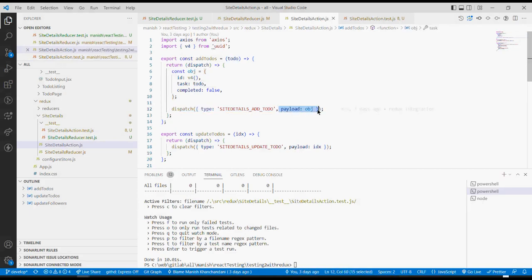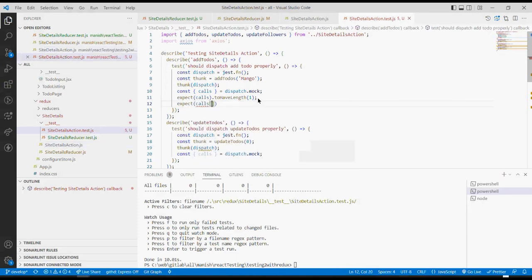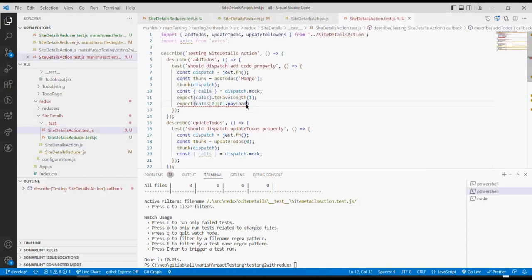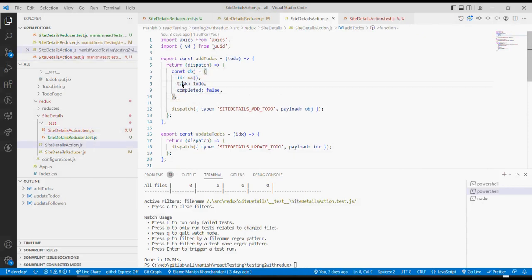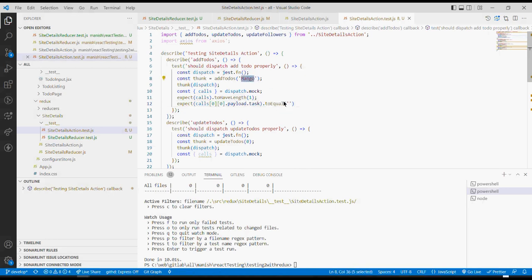We will also test the payload which we are getting, this payload. So I will also say expect. So calls is an array, it has a 0 element. Inside 0 we have another 0 and then it has a payload. So what will be the payload? Payload will be this object. So in this object we have the task which is nothing but what we are sending. So I can say payload.task, because payload is nothing but this object. So payload.task will be nothing but, to equal, this mango.